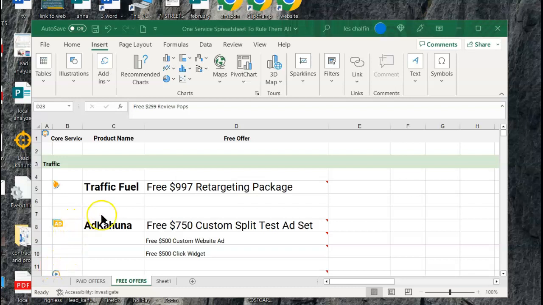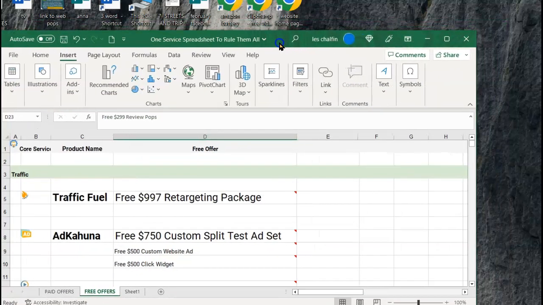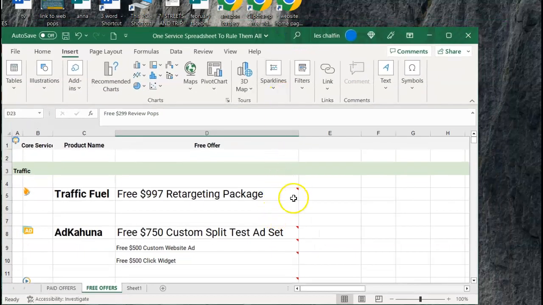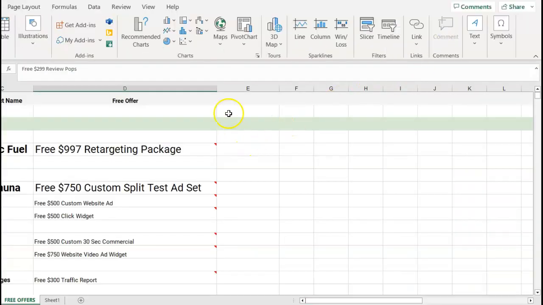Hey, I got a problem and I'm hoping you can help. This file is called "one service spreadsheet to rule them all," and it comes from Strategic. My question is, it's got these little red arrows here, and I know that they hold information. I don't know how to get that information out. So let me try something here, and I'll show you what I've tried.